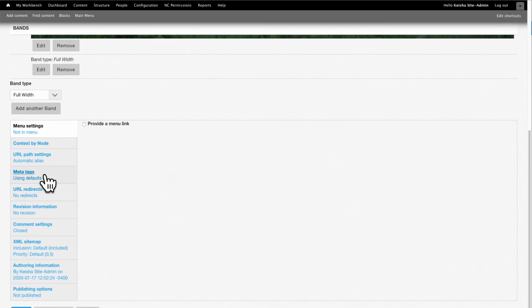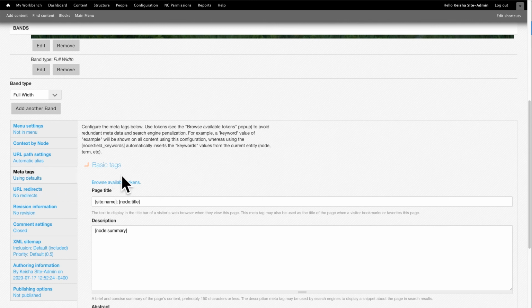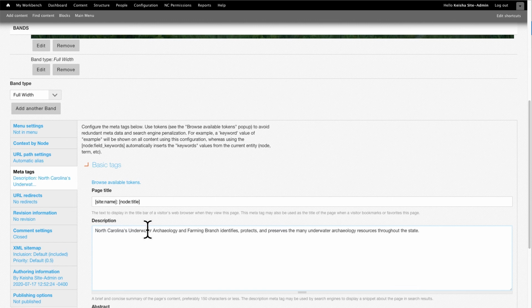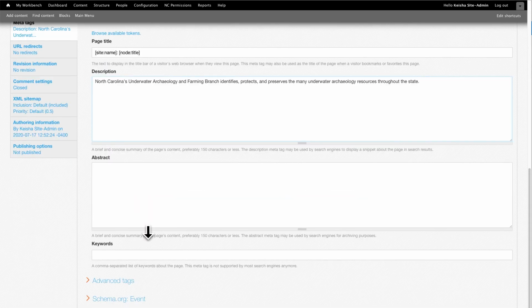Scroll to the bottom and click on the Meta Tags tab on the left. Leave the page title field alone. In the description field, drag over the existing token and replace with text by pasting or typing. This should be a short amount of text that accurately describes the page. Save the page and you're done.